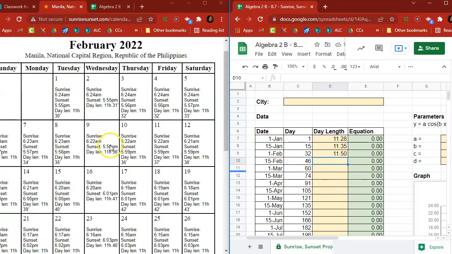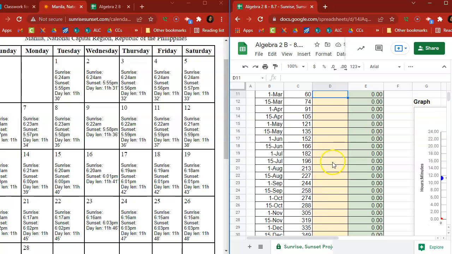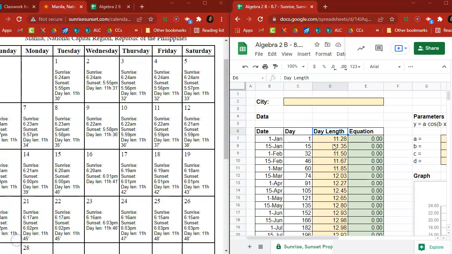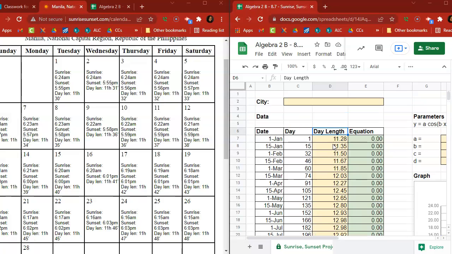And on February 15th, it looks like 11 hours and 40 minutes. Equals 11 plus 40 over 60. I'm going to pause the video so that I can finish typing these all in. You please go ahead and do the same, and we'll meet you back in just a sec. Okay, so I have my daylight hours for 1 year in Manila.